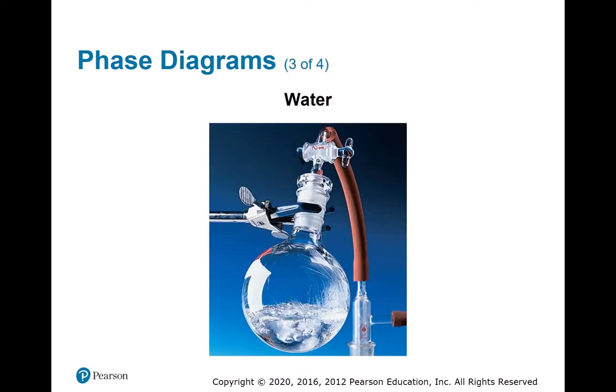Here we can see examples of some of the weird stuff on the previous diagrams brought into actual physical reality. On this first slide, we have a flask of water hooked up to a vacuum pump to reduce the pressure inside down to the triple point pressure.